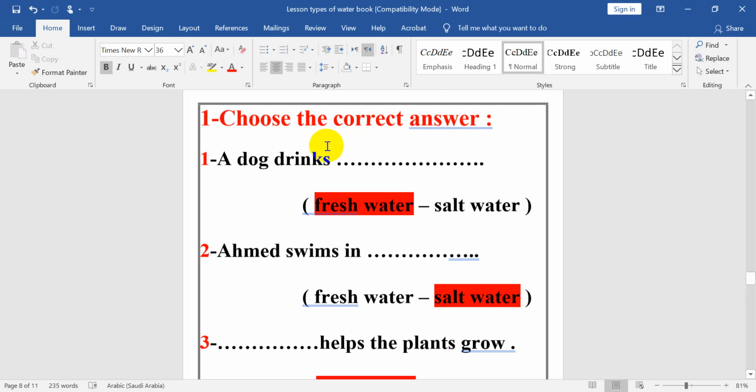Now, we will answer these questions. Question number 1, choose the correct answer. Number 1, a dog drinks what? Fresh water or salt water? We will answer, a dog drinks fresh water. Number 2, Ahmed swims in fresh water or salt water? We will answer, Ahmed swims in salt water.